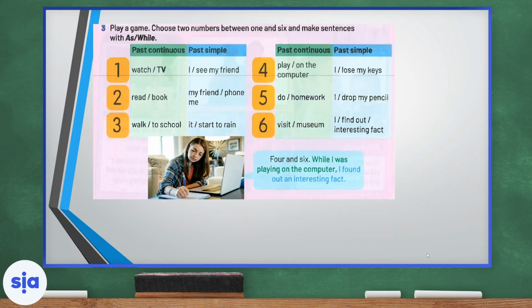Now we will move on to exercise 3. We're going to play a game. Choose 2 numbers between 1 to 6 and make sentences with as or while. Let's check it out. This is, of course, the past continuous tense versus the past simple. Okay, so I'm going to choose number 6. As I was visiting the museum, I found out interesting facts.